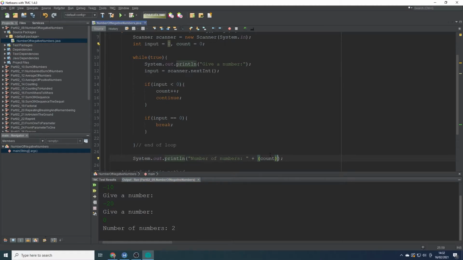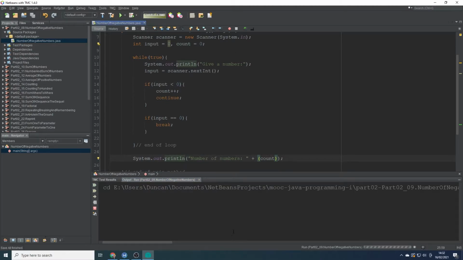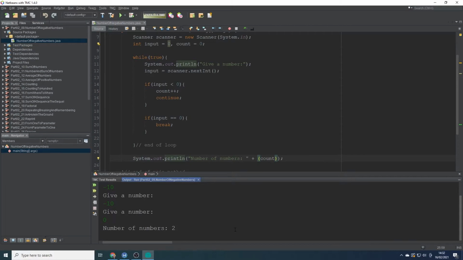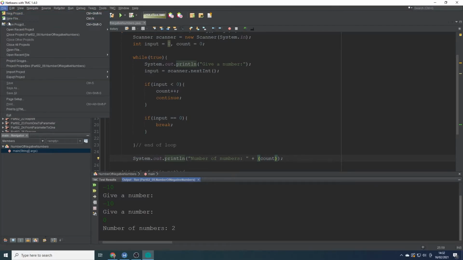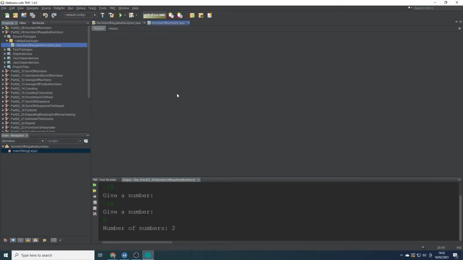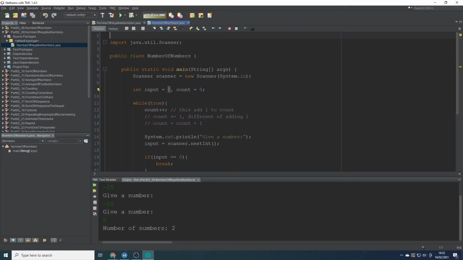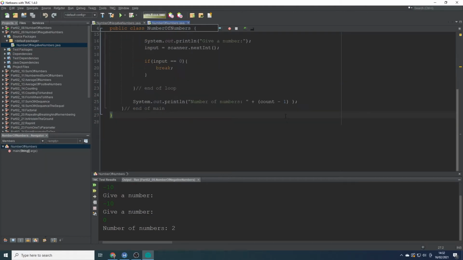Okay, so I've removed the -1, and that now works, but it does make it a bit confusing because last time we had the -1, and that made sure that our count was correct. What I'm going to do is open the last project, which was number of numbers, and just show you another way that we could have done this without the -1. So let's get rid of that. We can get rid of these extra braces as well, actually.